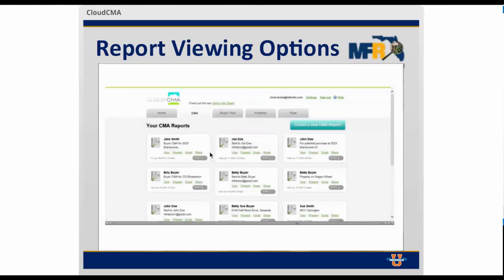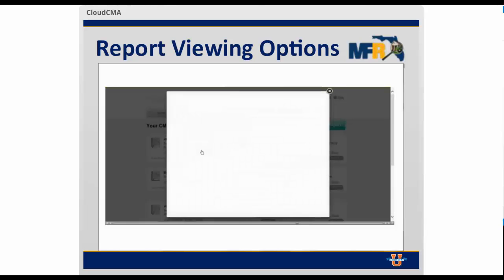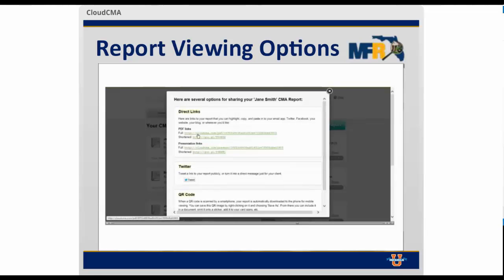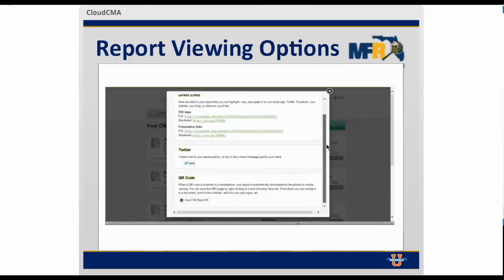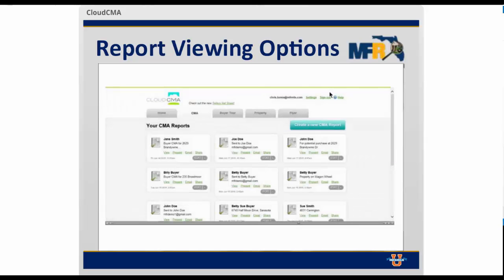Then we have the Share button. This is neat, because now I have URLs for both the PDF report and the presentation, both a full URL and a shortened URL. So I can, once again, either share the report or the slideshow. I can send this directly to Twitter. I can download a QR code. So various options on how I can share this. So that is the CMA in Cloud CMA.